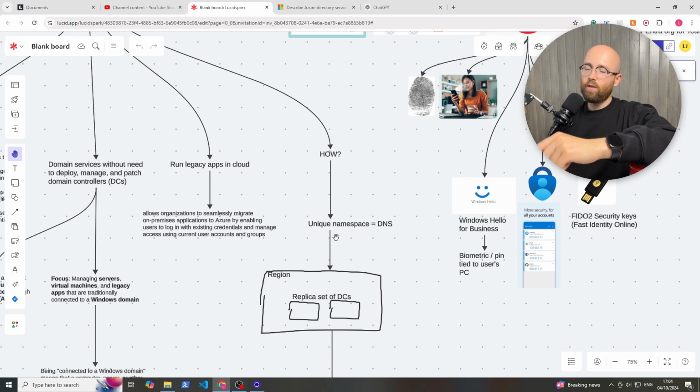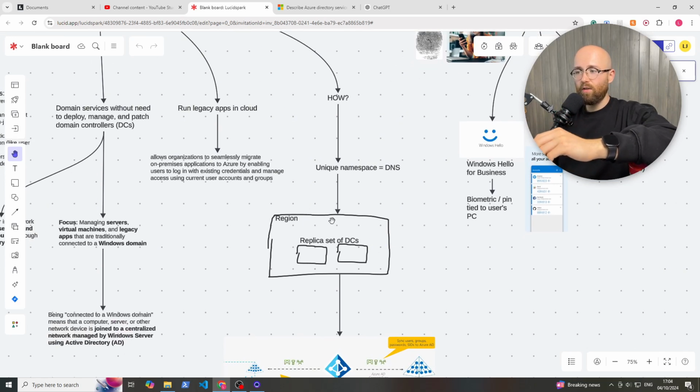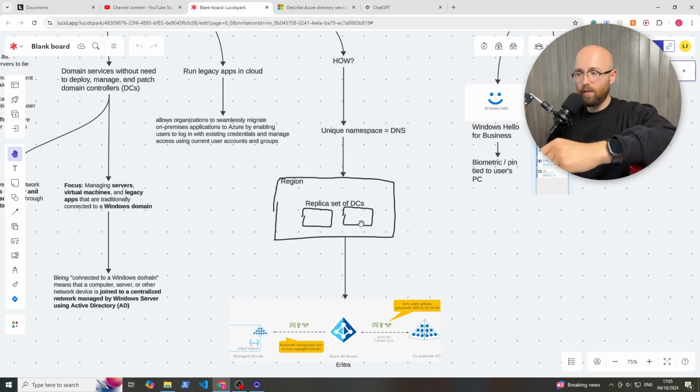How? You get a unique namespace, which is a DNS. And the way that this works within Azure is that within a region, you'll have a replica set of domain controllers, meaning you'll have the exact same domain controller replicated twice for high availability.